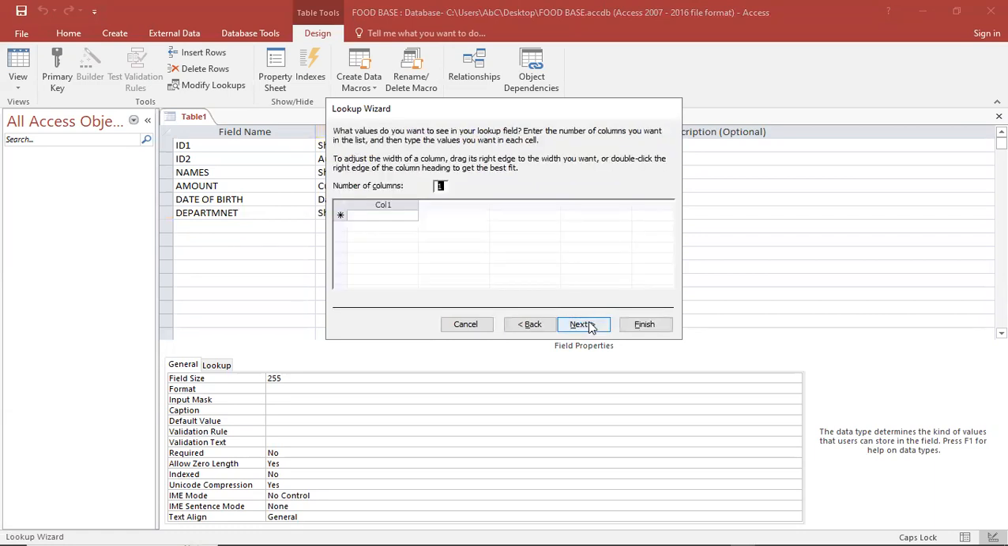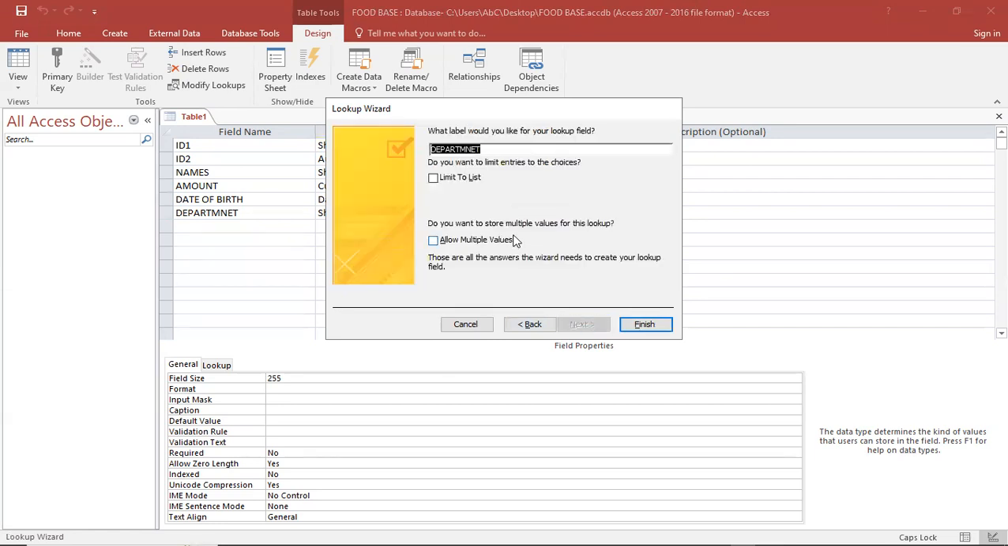I say next. So here I can say, remember we're having department. We can have ICT, we can have fashion, food, science. So let's put all those four departments. Then we say next. They are asking, do you want to limit entries to the choices, or do you want to store multiple values? I want to store multiple values. They say allow, then finish.